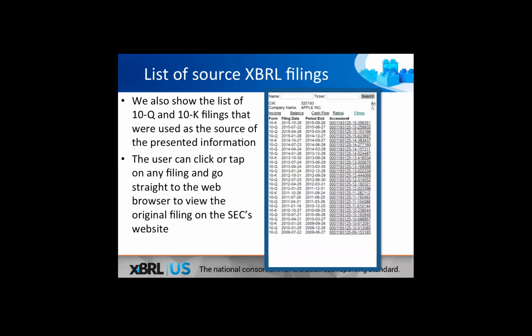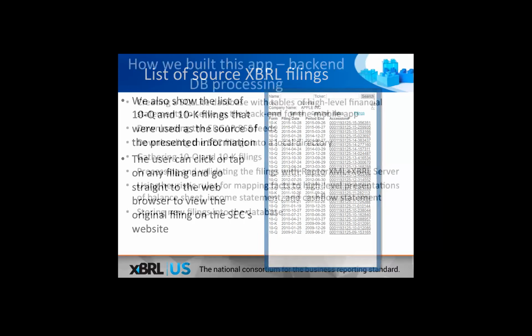In your browser, you can do some more in-depth research on the raw data underneath, since what you see here is normalized and only a high-level presentation on the mobile device.